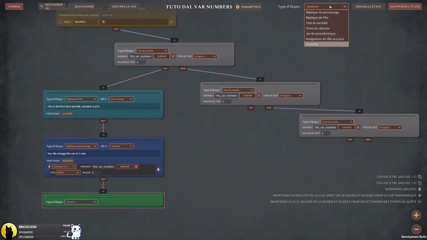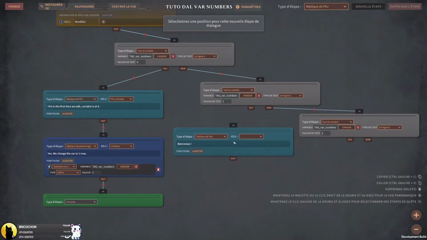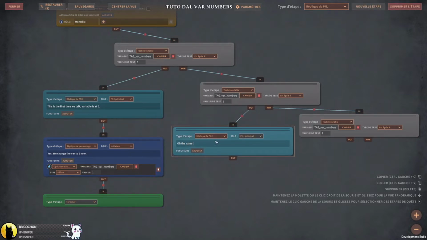Then we will create another NPC box. Okay. Oh, the value, sorry, is 1. It is 1 now. Can we change this?